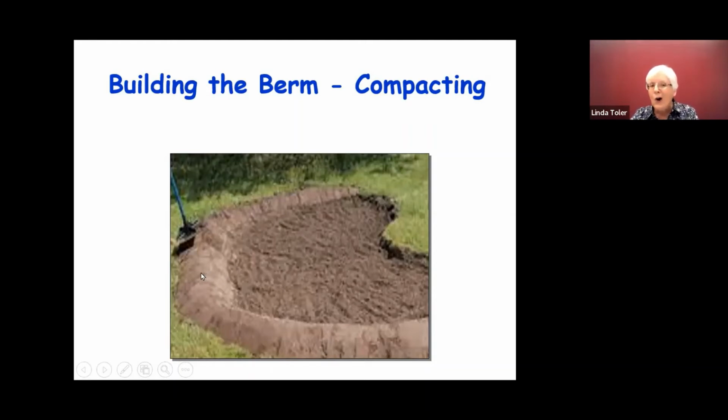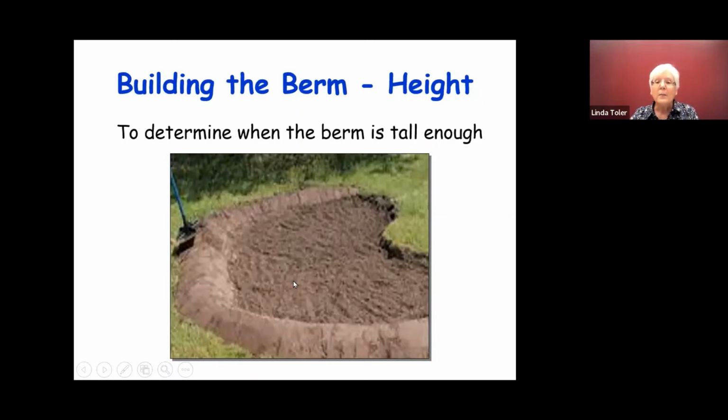Now, how do we know when this berm is tall enough for this ponding area to hold 6 inches of water? Well, that's where our line level comes into play. You want to stretch the line from the top side of the garden to the top of the berm, okay? And you want a level line. And then you want to measure from that line down to the bottom of your ponding area. If that's 6 inches, then your berm's tall enough. If it's only 4 inches, then you've got to make your berm a little bit taller.